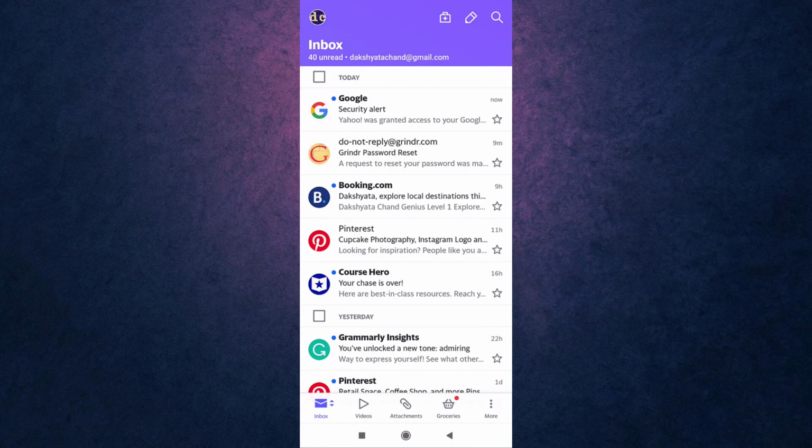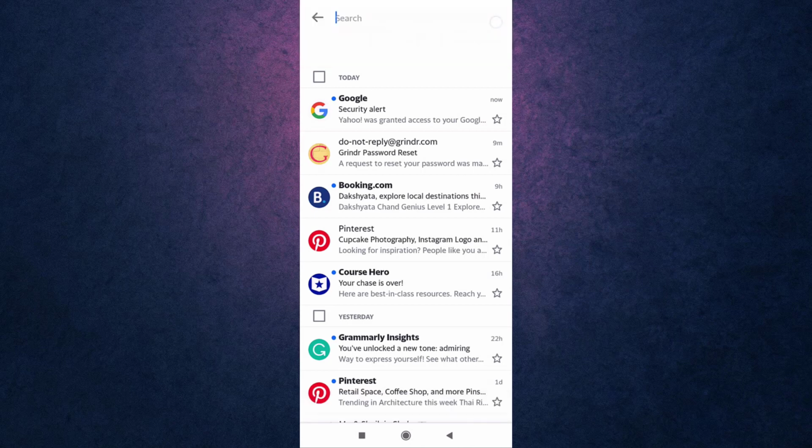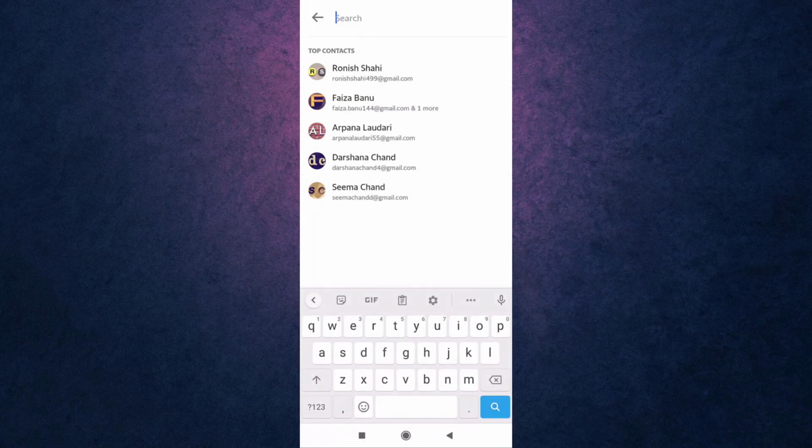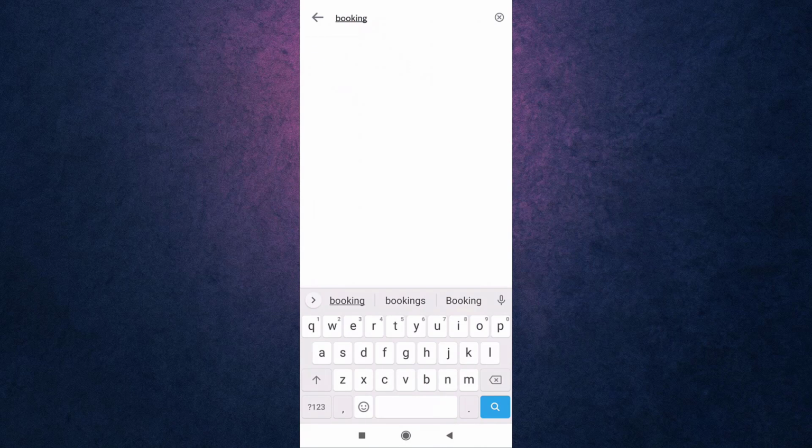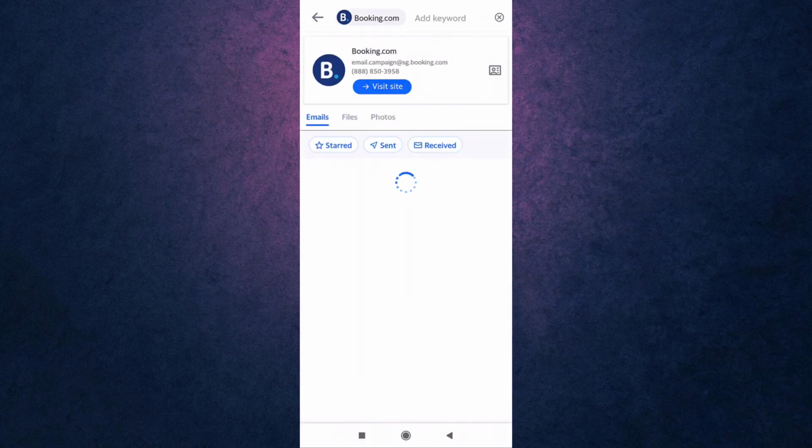Then tap on the search icon, which is on top right of your screen. Enter the name of the contact that you want to delete. Then tap on their profile picture.